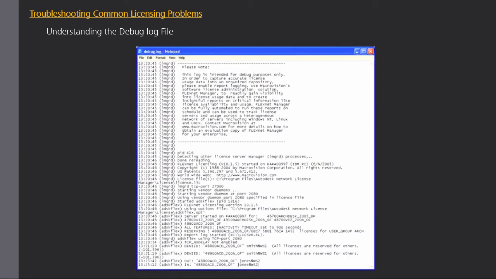Understanding the debug log file. One important step in troubleshooting licensing problems in your Autodesk product is understanding the debug log file. This log file is one that you will refer to time and time again when performing diagnostics. What I'm showing here is an older log file, but the concepts remain the same today. Let's take a brief look at how to read the file.